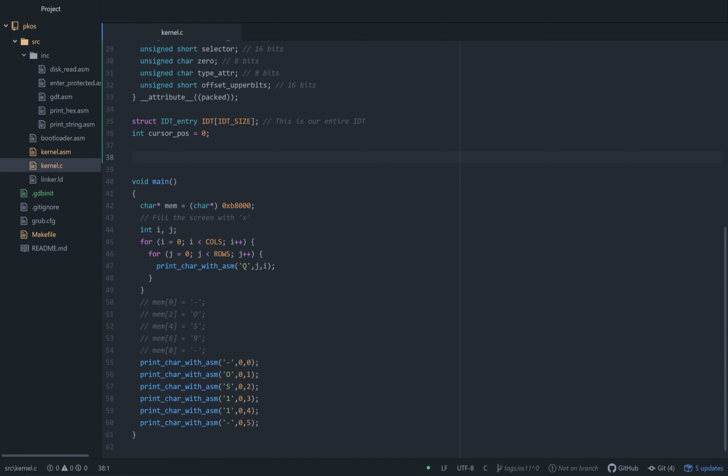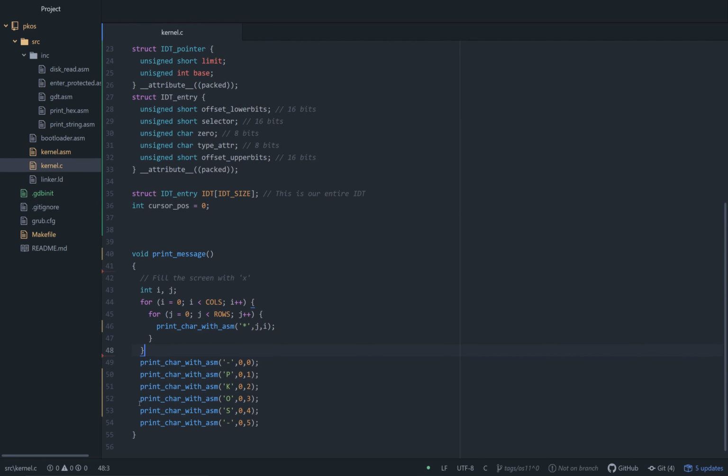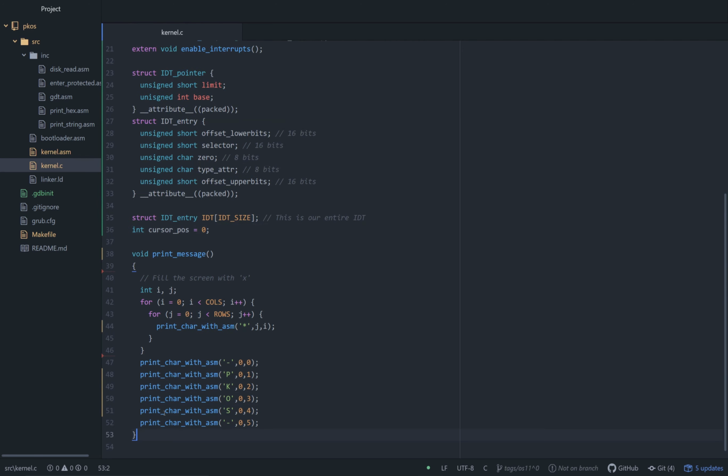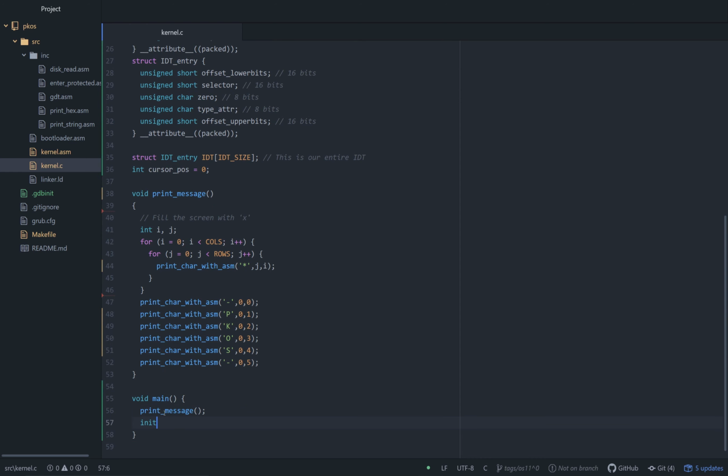I'm actually going to rename our main method to print message. I like to change the character we're filling, changing it to a star. And I'm just going to change this to a nice general PKOS. And we're done. Our message is printed. But we definitely need a main method. So let's do void main. We're going to print our message. We're going to init our IDT.